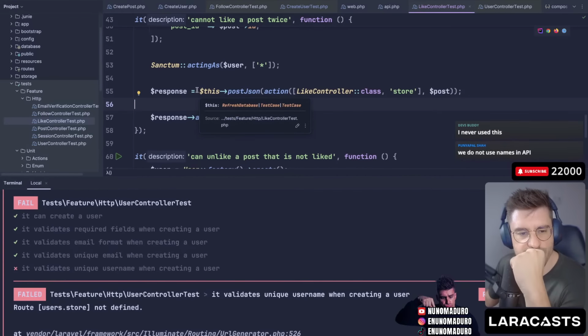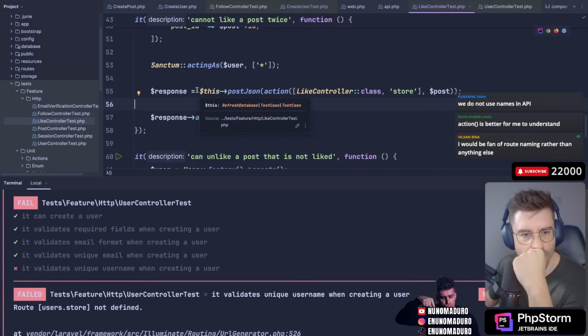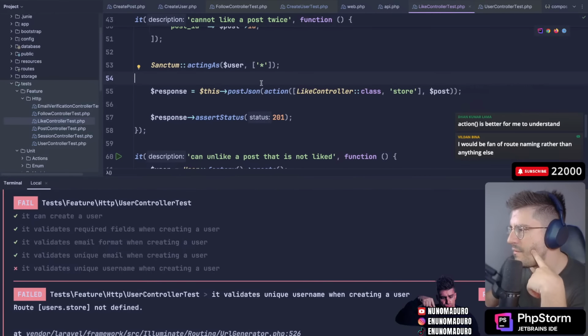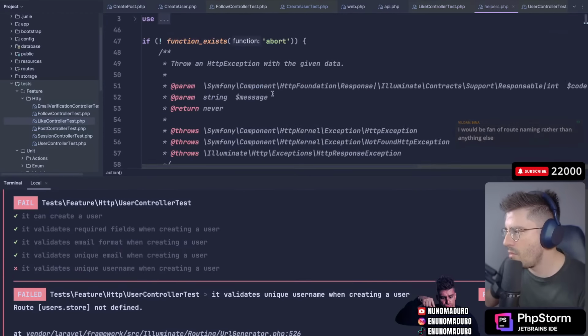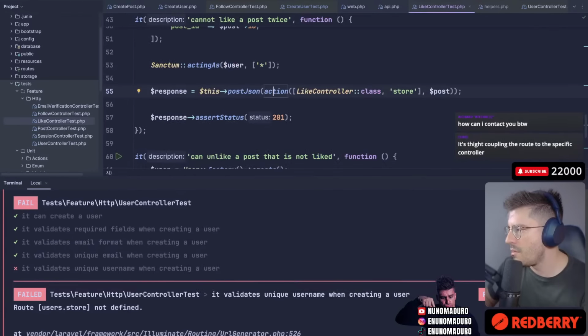We don't use names in API. What do you mean? I'm so confused right now. What is this? Well, apparently it's working, you know.